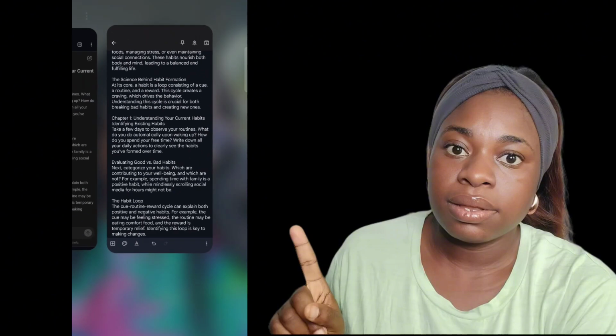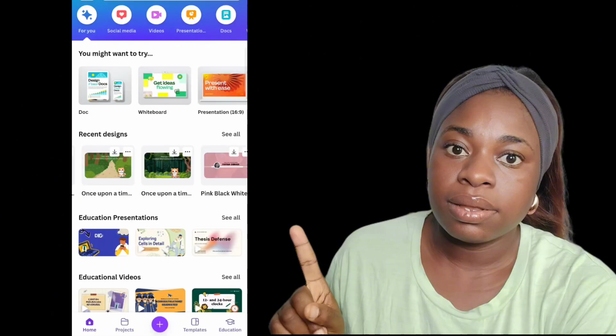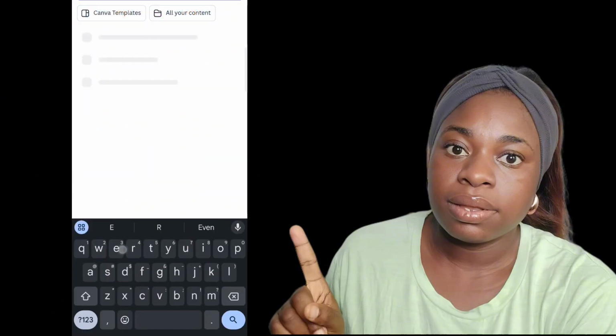But if you do not want to go through the stress of having to copy and paste into a note-taking app or your Google Docs, you can actually do it directly into Canva. Now let's design the ebook on Canva. Okay, if you do not have Canva already, please go ahead and download it. It is free and super easy to use.